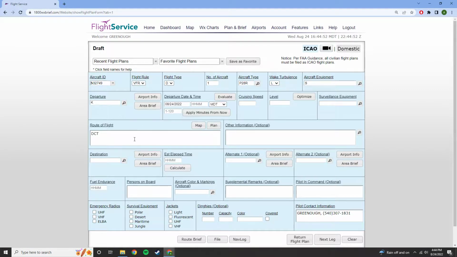So for today, we're going to pretend that it is a flight from Heber City, Utah to Pocatello, Idaho, in our Arrow, which is November 32749. So you start with the aircraft ID, which is going to be an N followed by whatever ID you have. That's going to be a VFR flight.